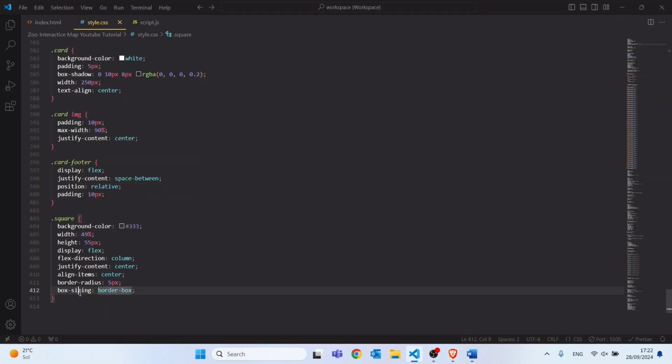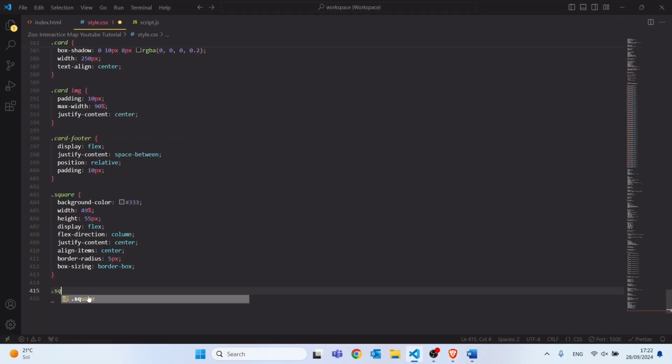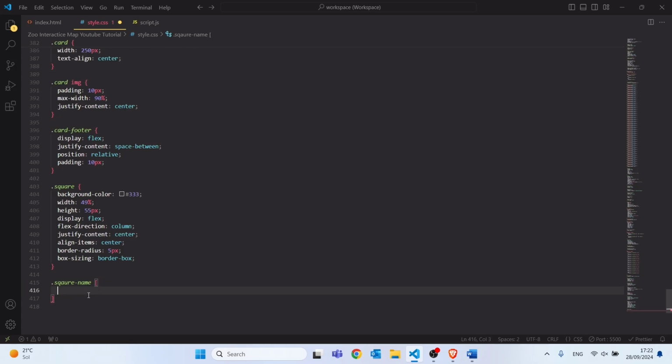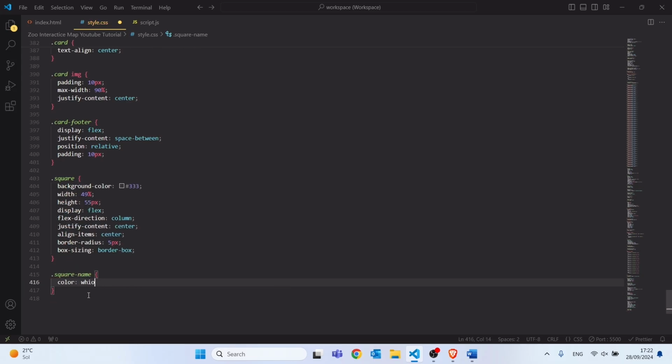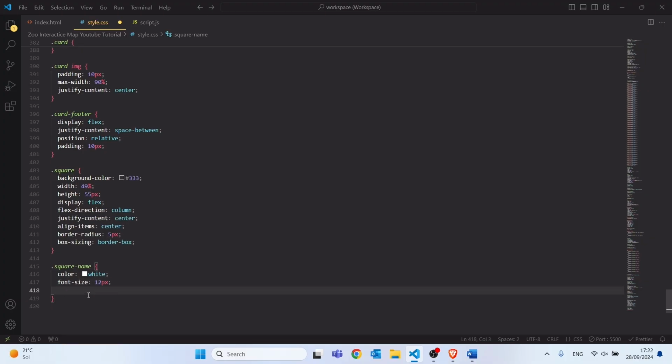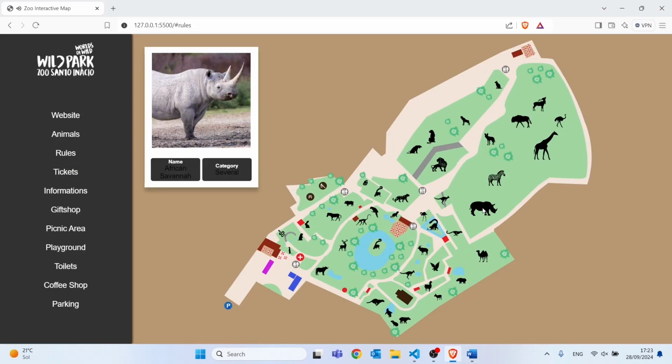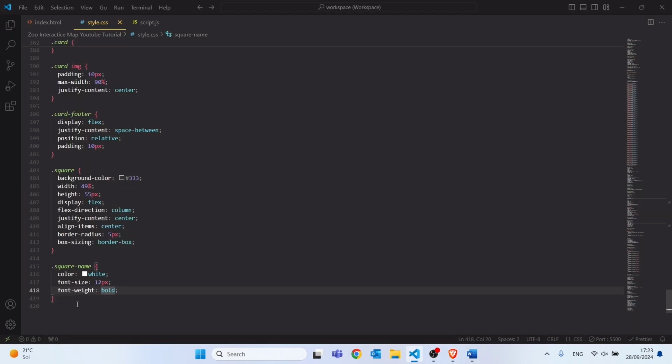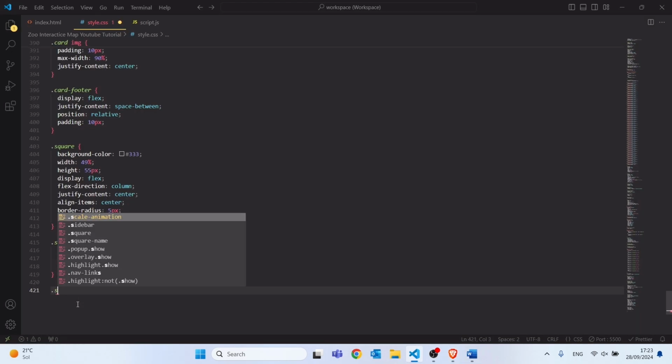For the square name, we can start with a color, so color white, font size 12 pixels, font weight bold. Okay, we can now see the text.